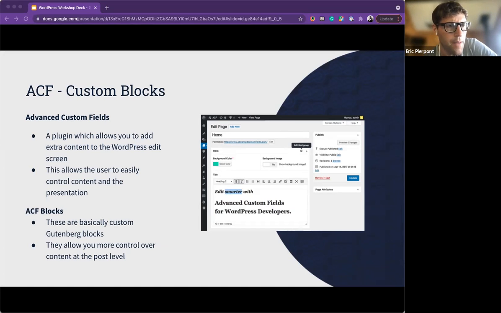So advanced custom fields, it's a real heavy hitter in the plugin world. And really, if I had to pick one plugin tied to a WordPress instance, ACF would be the solution here. The plugin has been around since 2011 and is a great addition to any WordPress website, which really just needs more flexible data. The plugin allows a user to add and easily manage content to the WordPress edit screen, and the user can control the content and presentation.